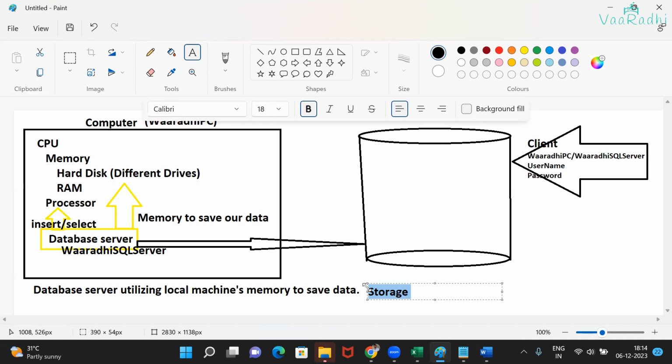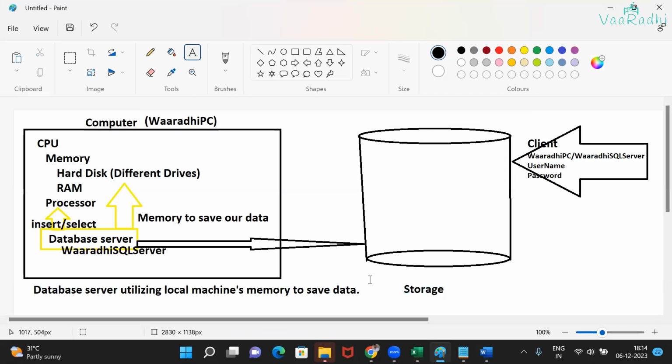Guys, now I'll ask you, what is the computer name? Varadi PC. What is the host name? Same, Varadi PC. What is the DB installation name?